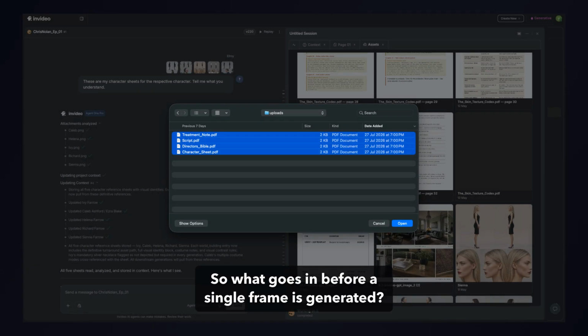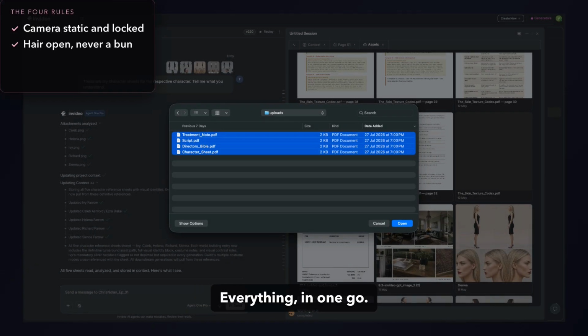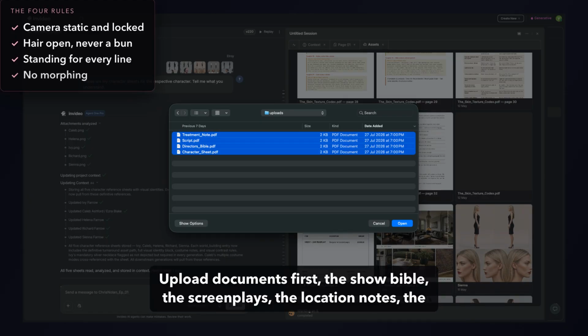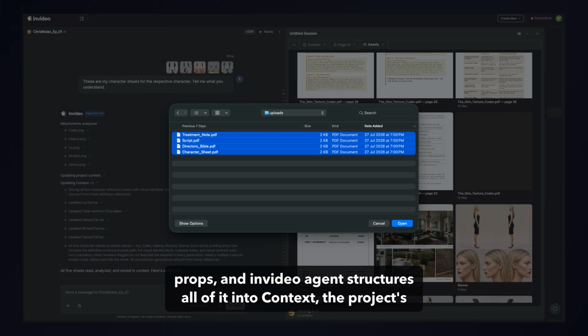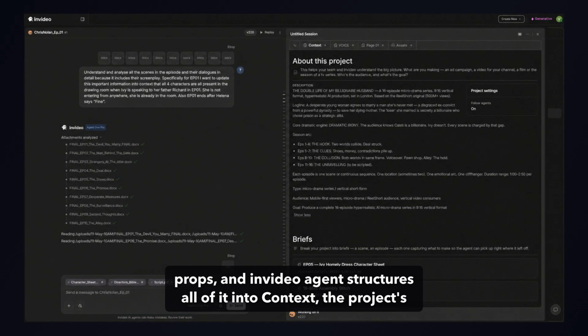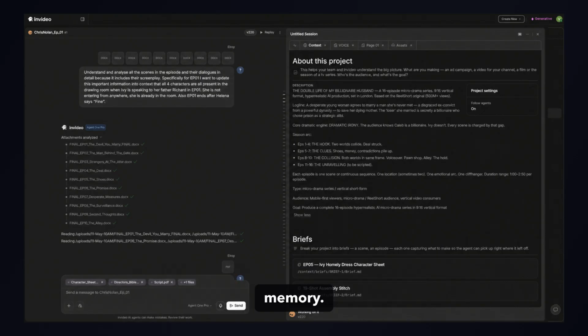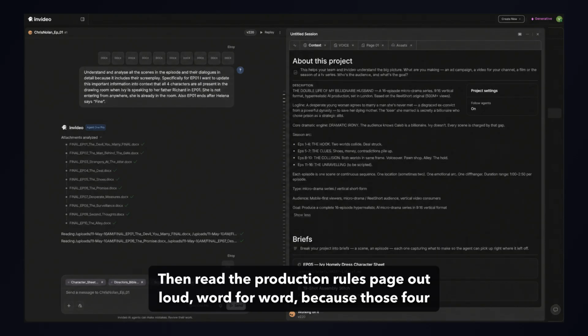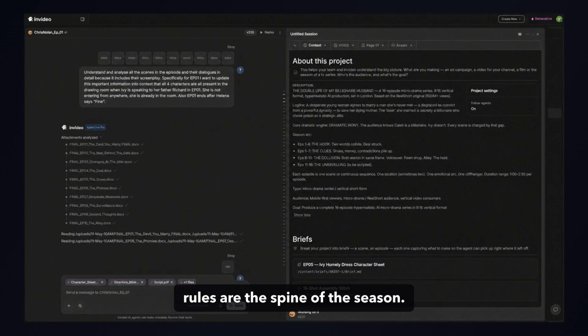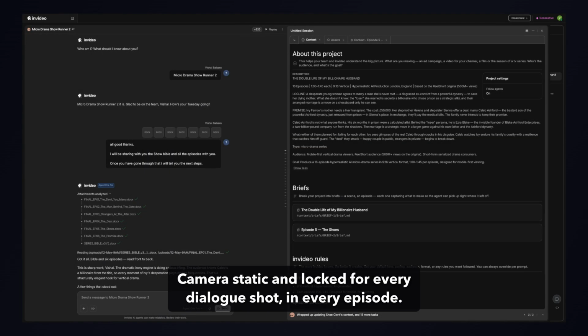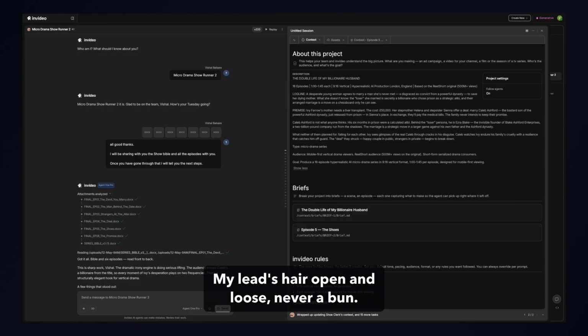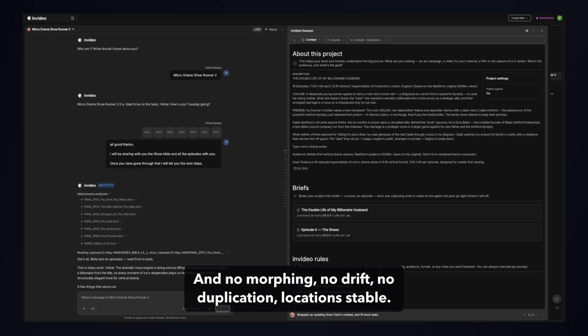So what goes in before a single frame is generated? Everything in one go. Upload documents first: the show Bible, the screenplays, the location notes, the props, and invideo agent structures all of it into context, the project's memory. Then read the production rules page out loud, word for word, because those 4 rules are the spine of the season. Camera, static, and locked for every dialogue shot in every episode. My lead's hair open and loose, never a bun. In the townhouse scene, she stands for every line, and no morphing, no drift, no duplication, location stable.